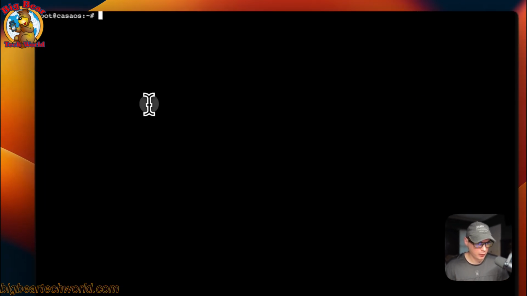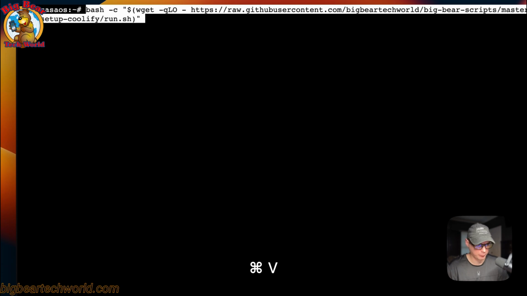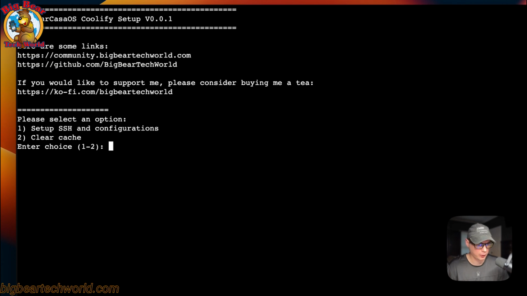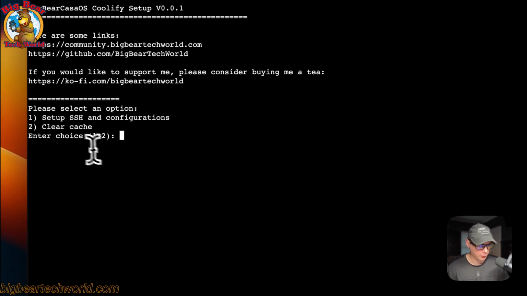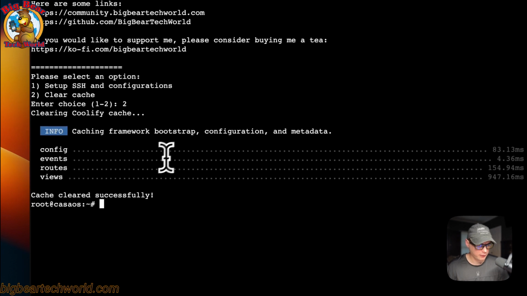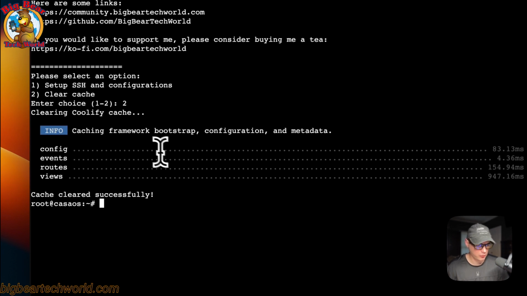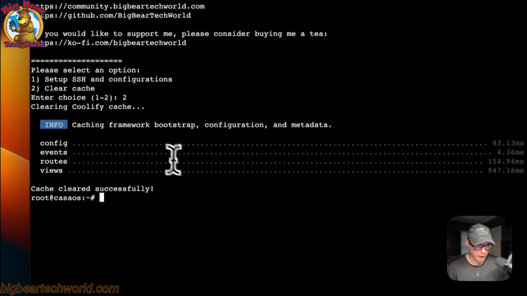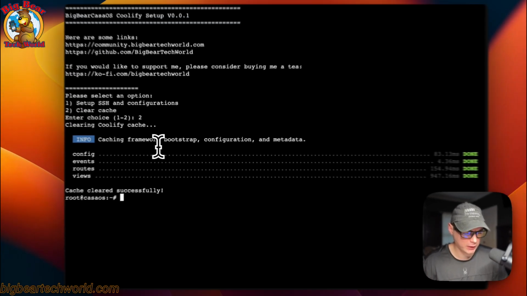So now make sure you have that private key for later. I'm going to go ahead and SSH back into my server, and I'm going to paste in the same script, the setup a Coolify script. And then now I'm going to press return or enter. So now I'm going to go with option 2 right here. Now it's going to clear the Coolify cache, which is using Laravel, so it's going to run optimize. So now it's good to go, and the config is all updated.